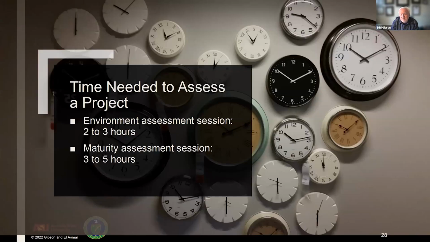What we found is that the two different components of IP2M meter tool take different times to do in terms of assessment. What we found as we've used this thing on in-process projects is, with a facilitated session, which we very much recommend you have a facilitator, to do an environment assessment, it takes somewhere around 2 to 3 hours with the individuals we talked about earlier in the room. If we're doing a maturity assessment, obviously it's more issues to consider. There are a lot of technical issues that you go through, and it takes anywhere from 3 to 5 hours.